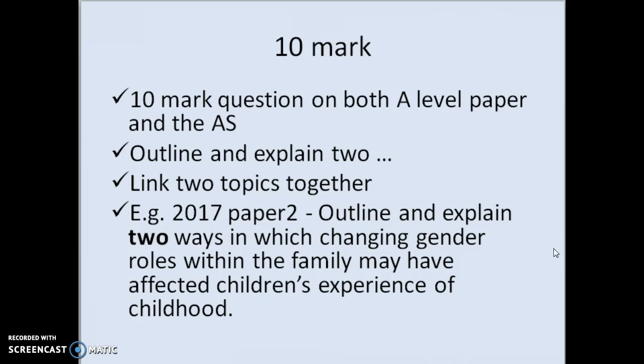Others, like for example, I'm not going to blow my own trumpet here, but I did quite a lot of work on making students do cross links, and this is why I'm doing this video tutorial now, where they are thinking about how is it impacting other topics. So for some it was straightforward, for others it was a bit of a nightmare, this question. So 2 ways in which changing gender roles within the family has affected children's experiences of childhood, and they were like, whoa, what's going on with this one?